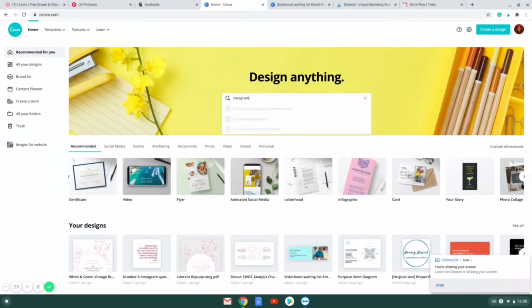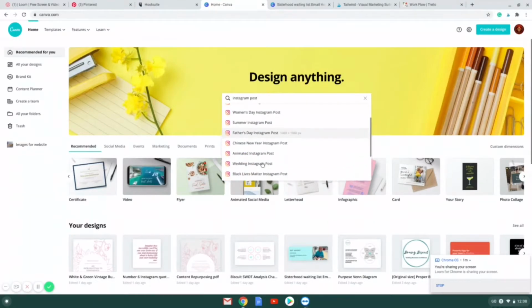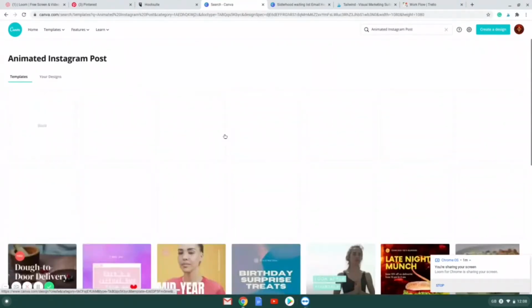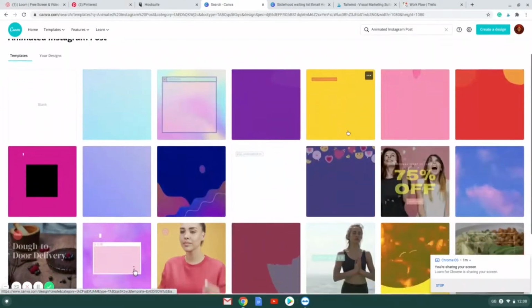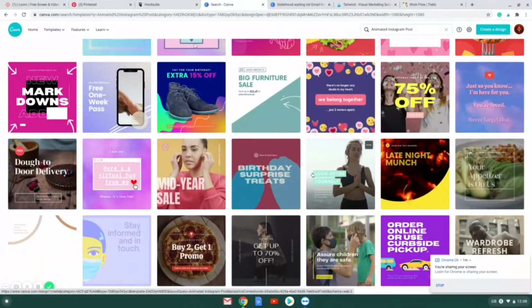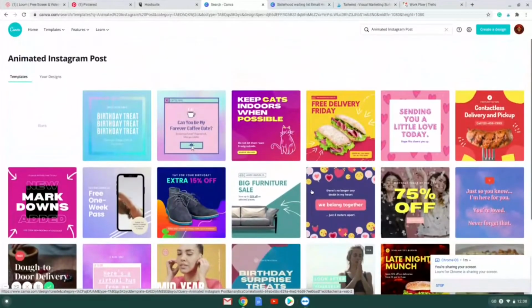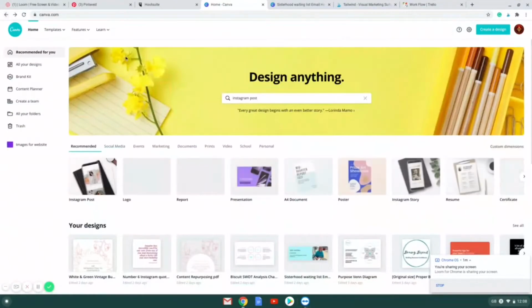So let's put in Instagram post, and then you get options which you can scroll through. And we'll scroll through. Yep, there we go. And we can pick what it is we want. So an animated Instagram post. And when it loads, it's loading now for us. Yep, you get to see all of the different templates that you can use. So enormously simple to search, which is a great feature. Let's head on back to the front page.